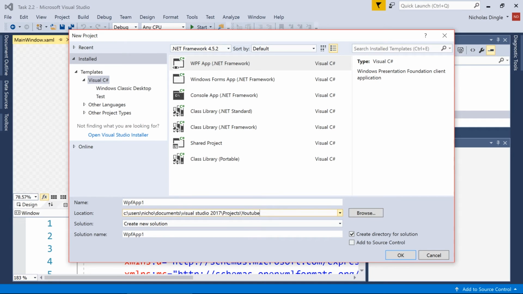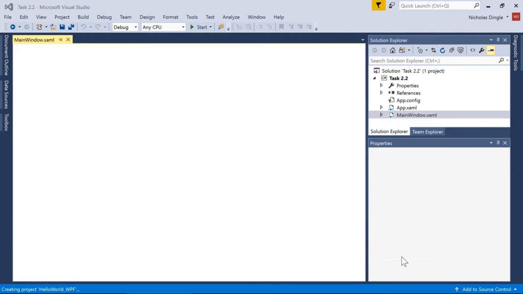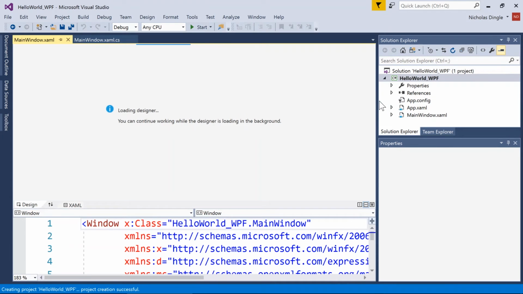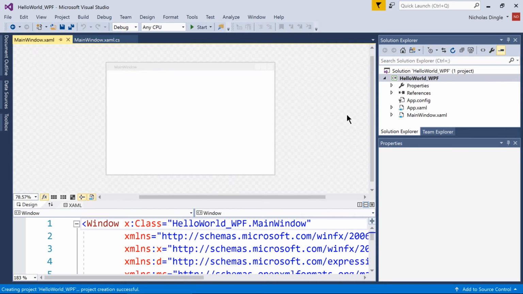So I'm going to quickly change this to my YouTube folder. I'm going to make a brand new application, and I probably suggest that you do the same thing. We're going to make a Hello World program. Okay, so let's call it Hello World. Hopefully I haven't already got a project in there. I might call it underscore WPF, and I accidentally untick that. And it's going to hopefully close my task 2.2 and create a new one.